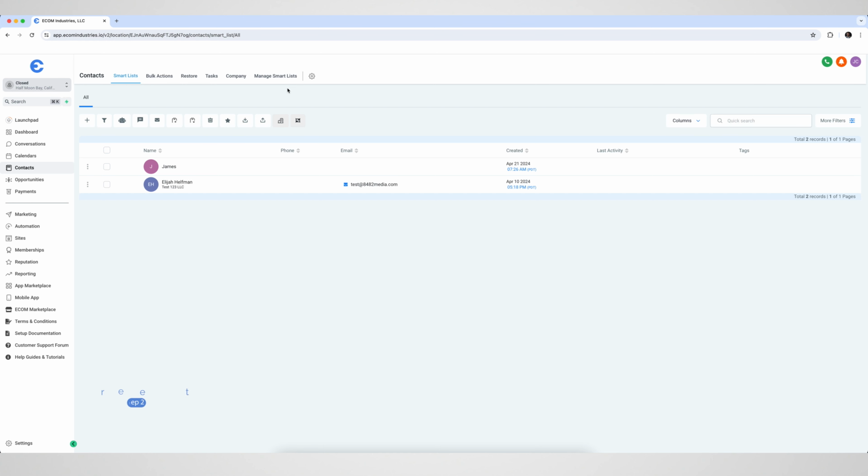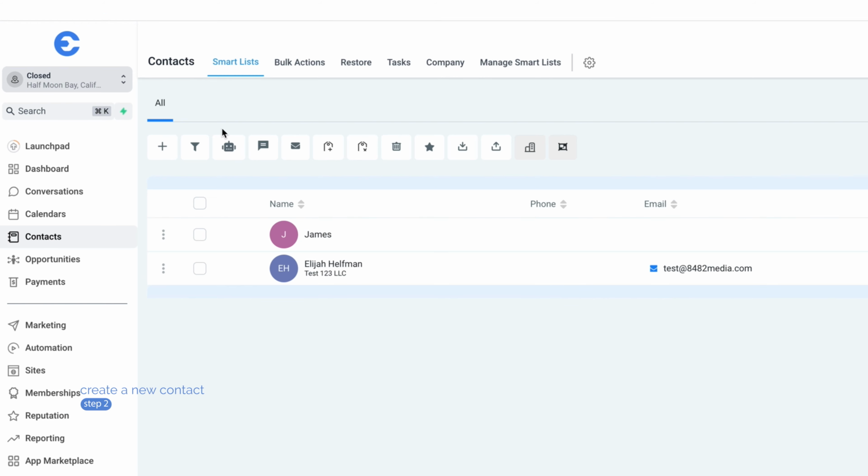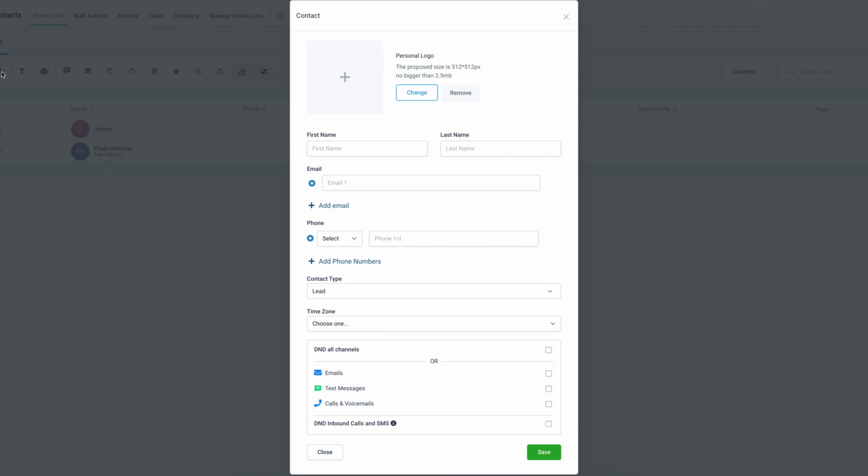Now to go ahead and create your first contact, what you want to do is click on this plus icon here in the top left corner. Now once you click this, it's going to open up a new tab where you can fill in all the information about the contacts which you want to add.